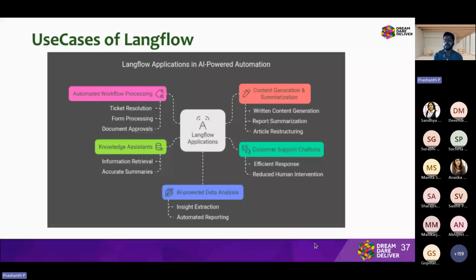Another use case that we already saw is a customer support chatbot. A chatbot can be created with your company documents, so that whenever a customer comes, it can answer the query and the questions of the users or customers. And the last is data analysis. You give the document or the data to it, and you create a flow that analyzes the data and gives the analysis of that data. So these are some of the use cases of Langflow.